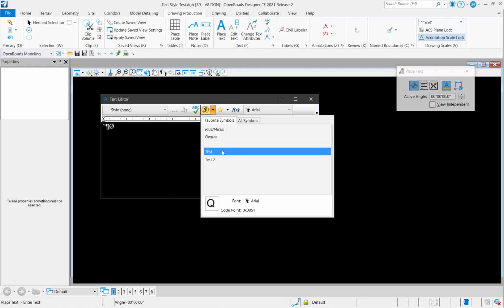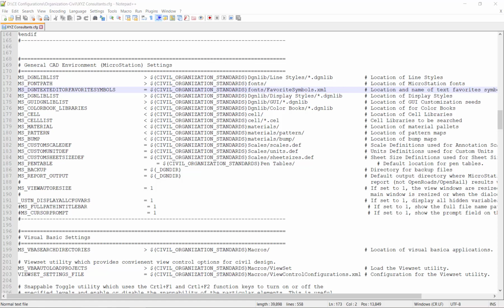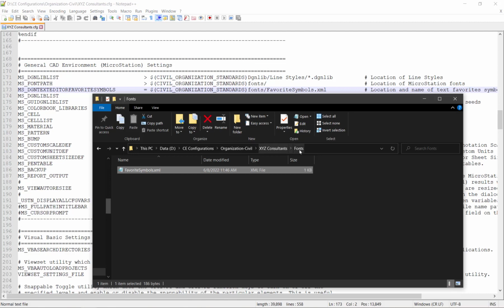So next I want to look at where these favorite symbols are being stored. On line 173 is where I have that variable defined, and it's set equal to a file path. In the organization civil standards folder under fonts, I have a favoritesymbols.xml file, which is going to list all the names of my favorite symbols. Taking a look at Windows Explorer at that location, under fonts is where I'm going to have that XML. So anytime you add a favorite symbol, it's going to be written to that XML file and then be available for users when they're placing text.